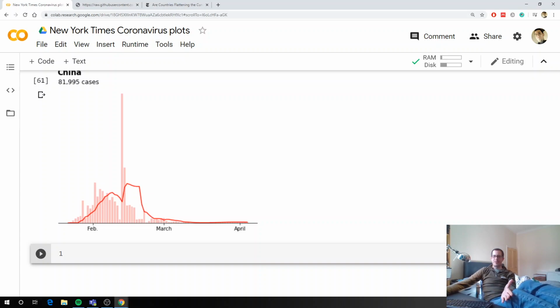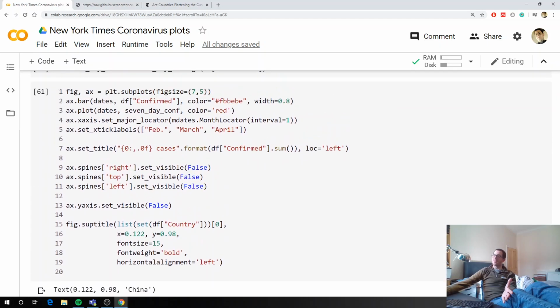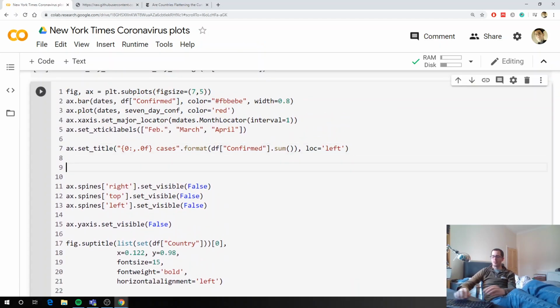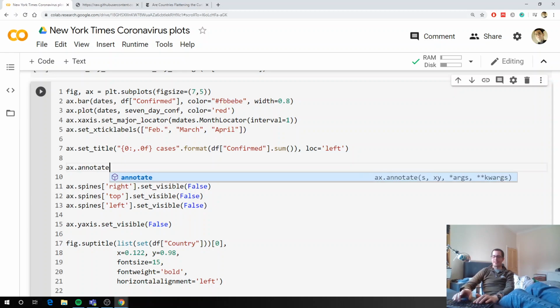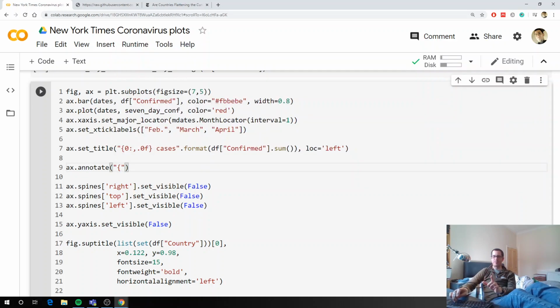Okay, now we've got this, and we know how to do this. Let's actually annotate our line as well with the peak value. Okay, so how do I do that? Well, I'm going to use ax.annotate for this, I think. Ax.annotate, and I basically want to put on the value of the peak number of confirmed cases.